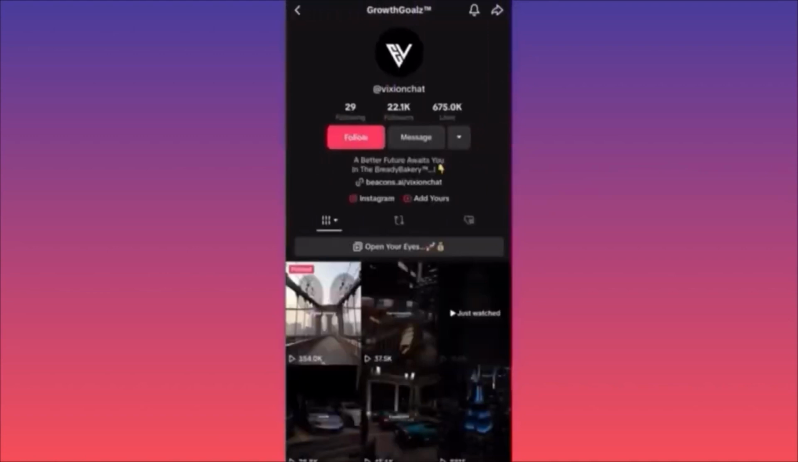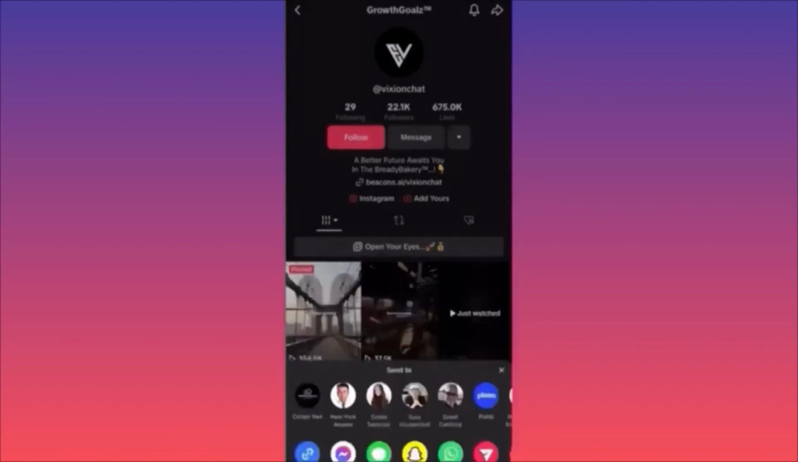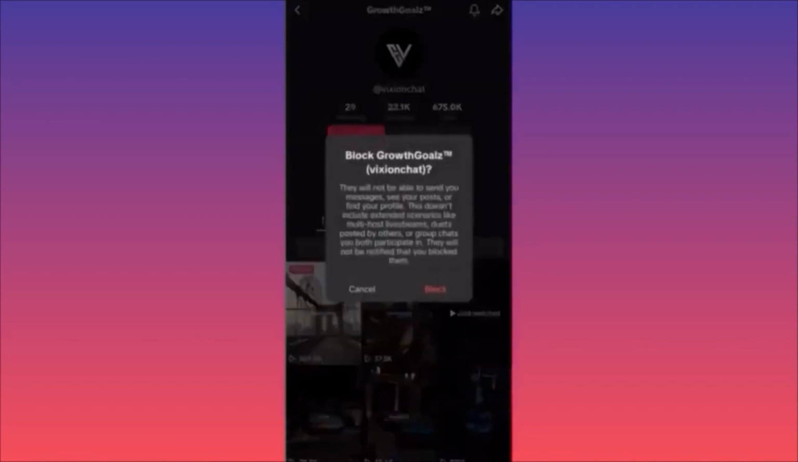What you want to do, you want to head to the top right corner where you see the small arrow, okay? You click on the arrow, and here you can find an option which is on the third row, the second menu, which will be block. If you click block, this is what is going to happen with this account.